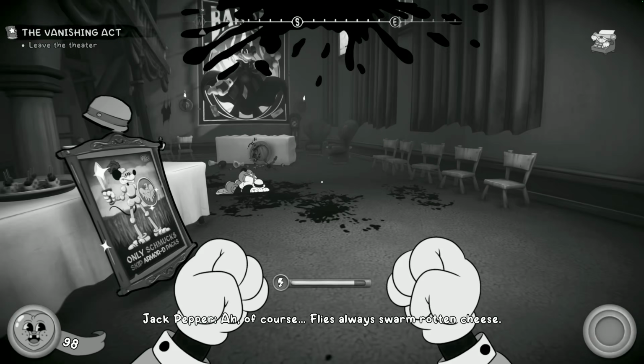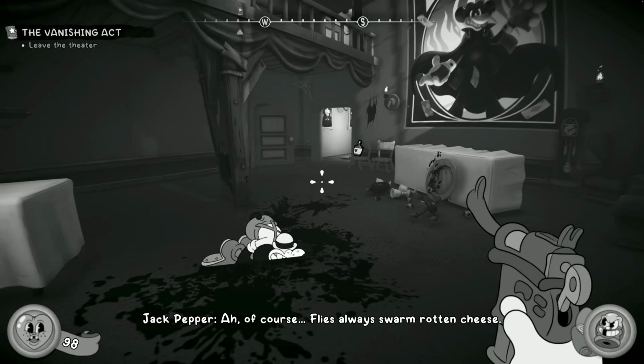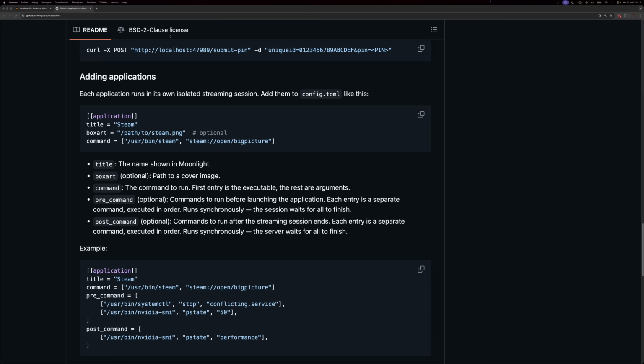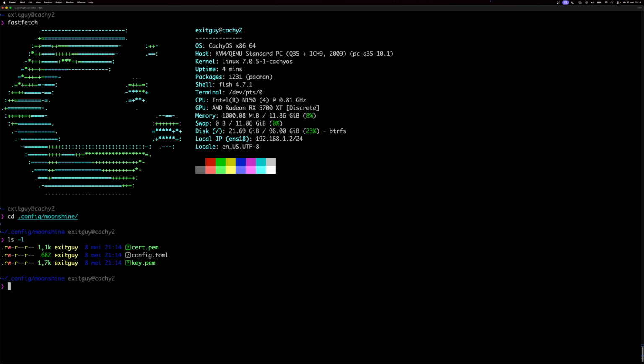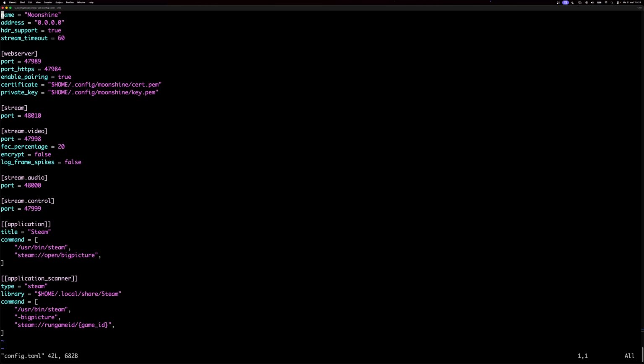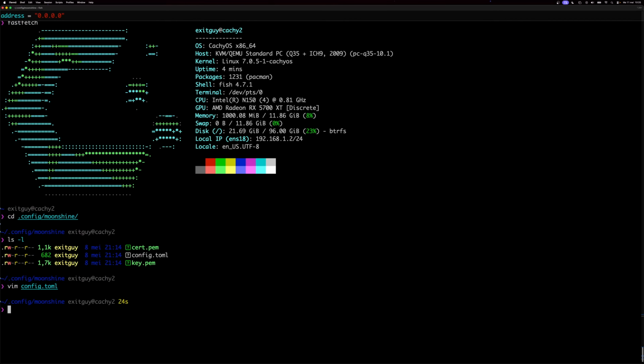Of course, flies always swarm rotten cheese. To add other games, you'd manually need to edit the config.toml file, which is not the most user-friendly way, but okay, I guess. It's in your home directory in .config/moonshine. Let's quickly install SuperTuxKart. You need to be rude, yeah.